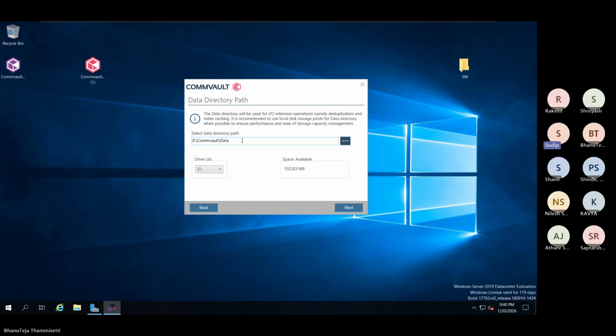Preferably SSDs. That is what you will see in the Commvault documentation also, in the prerequisites and system requirements: the path and the space that you choose for the DDB and the index cache, they recommend SSDs. It's not mandatory, installation will still happen, but if you do not choose a high performance drive, you will face severe performance issues when you're running Commvault backup jobs and restore jobs. So we have to choose a high performance drive for these two things. Next, click on next.